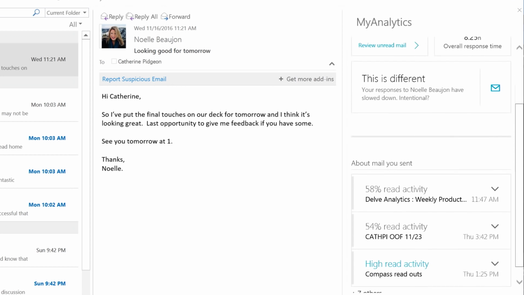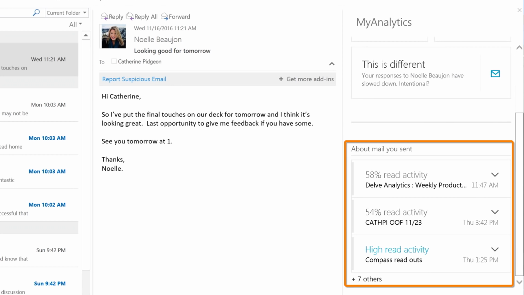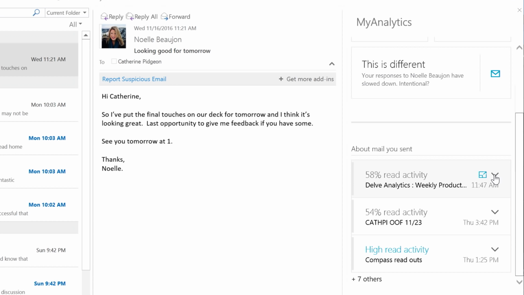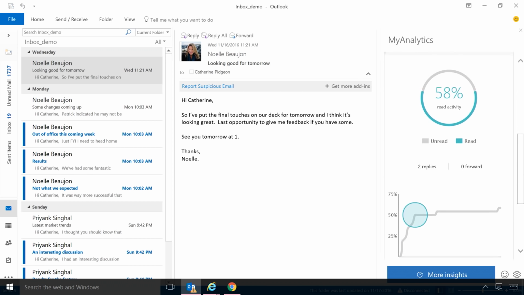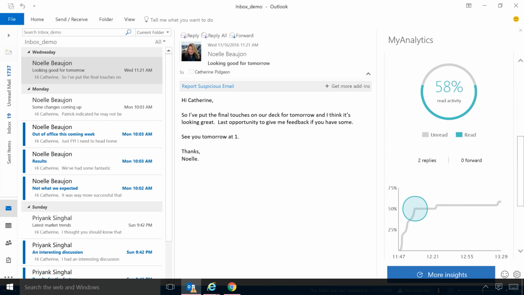I can also get an update on how impactful my email communications have been, with read rate information on the emails I've sent. This solution can come in really useful when I've sent a mail that is really important people read, or when I send a mail with broad exposure and I want to understand how successful it's been. These capabilities exist today in MyAnalytics.